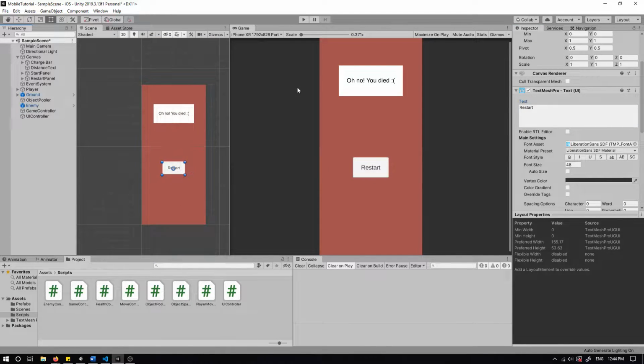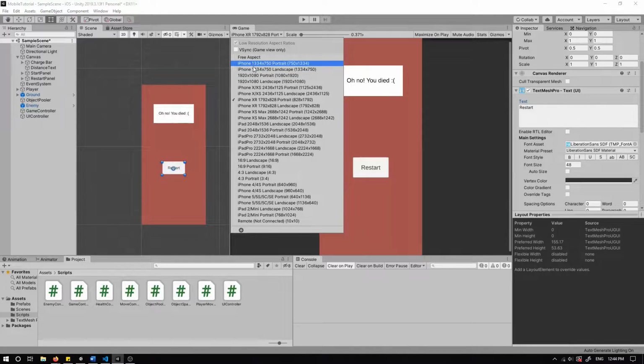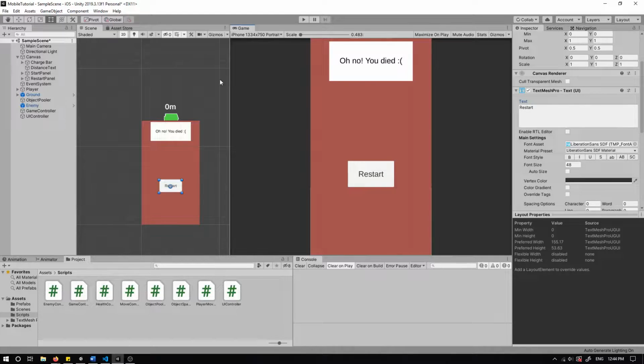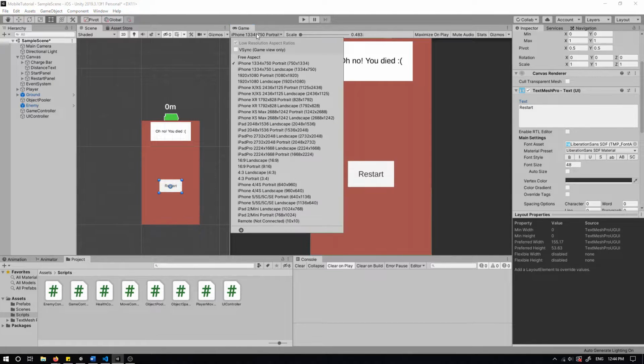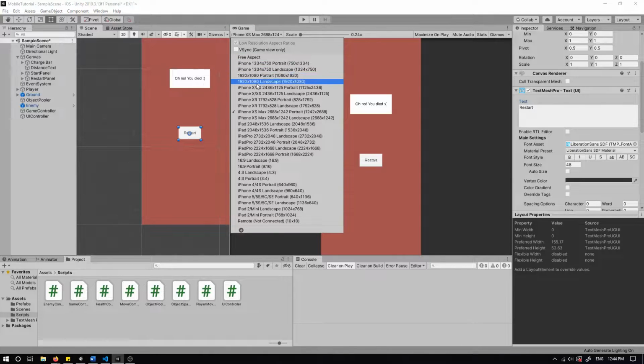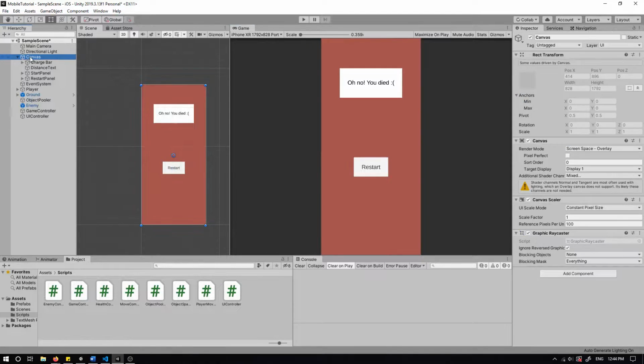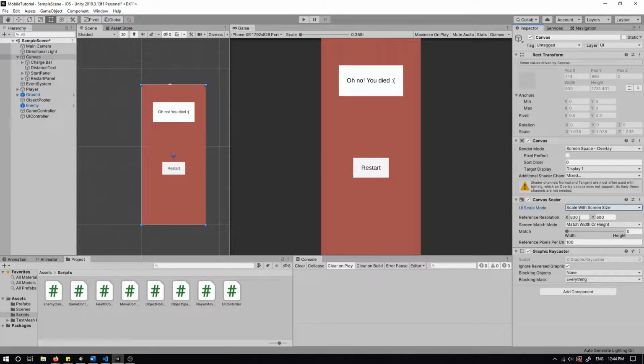Okay, very simple. You obviously have creative choice. It is your game. The first issue we'll come across is if we try to play it for different types of games, you can see everything goes out of whack. So portrait, everything goes really big and really small. So if we click on the canvas itself, we can change the canvas scaler. So change that to scale with screen size.